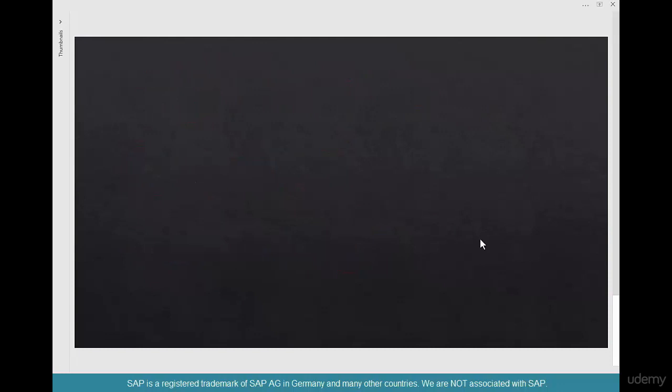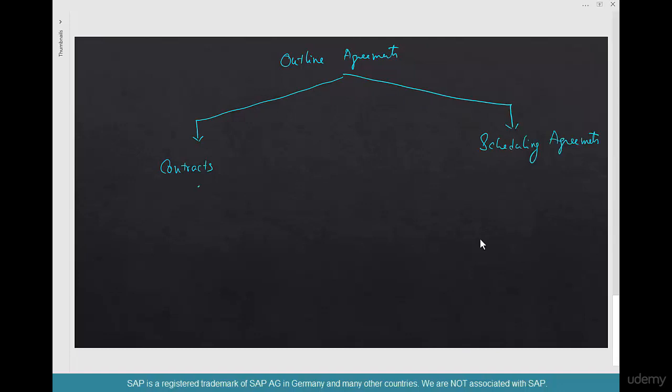So let's summarize what we have learned so far. We were talking about outline agreements. And we said there are two types of outline agreements. One is contracts. Another is scheduling agreements. In contracts, we have talked about a quantity contract and we have talked about a value contract. Now in the next chapter, we're going to talk about scheduling agreements.